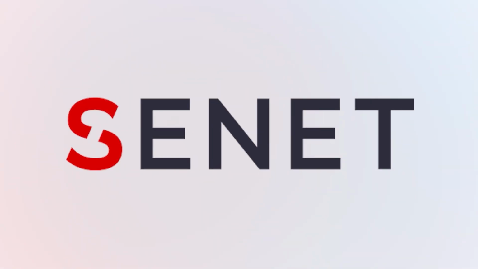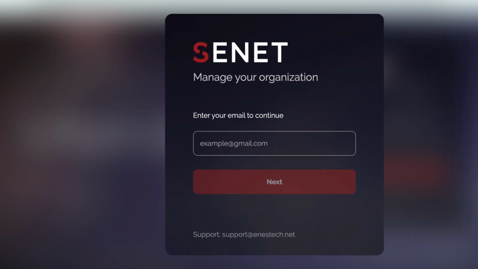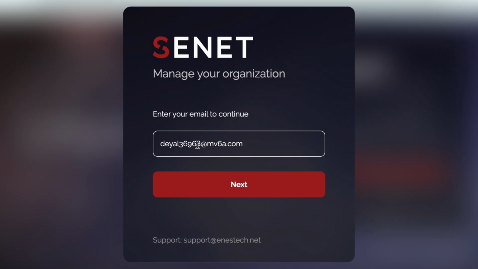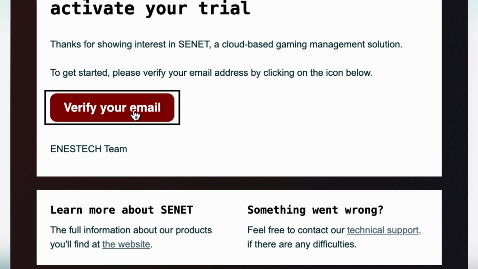In this quick video guide, you'll learn how to set up your SENET server and get ready for a smooth start. Getting started is simple and fast. Open the registration link in your browser and enter your current email address. Check your inbox for a confirmation email and follow the link to continue the setup.